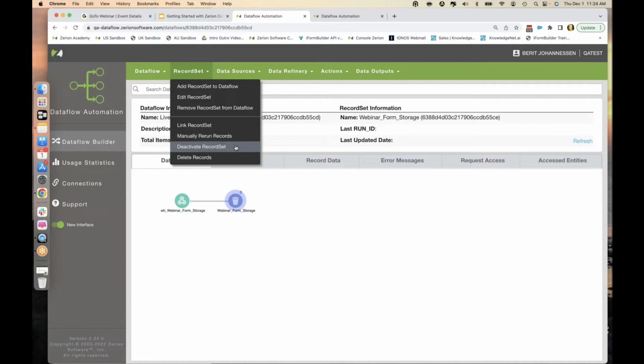I always urge people to deactivate instead of deleting until you're sure you're not going to use any of, well, I should say this. So we have deactivate record set, where it doesn't delete the record set, but it will keep it a part of it and just not have it be used. Then we have delete records, which you could use if you want to rerun all the records from iFormBuilder again.